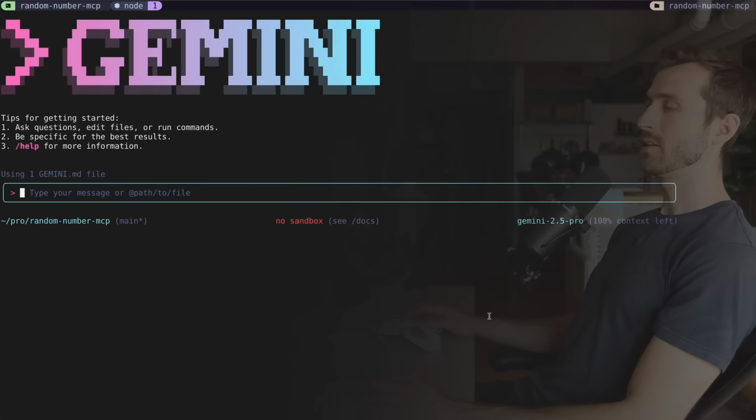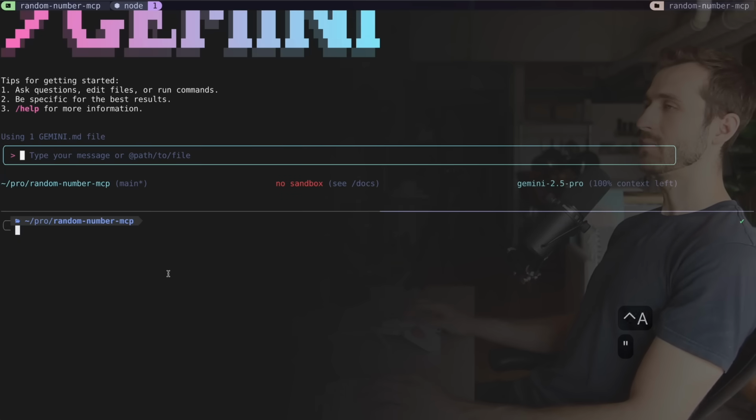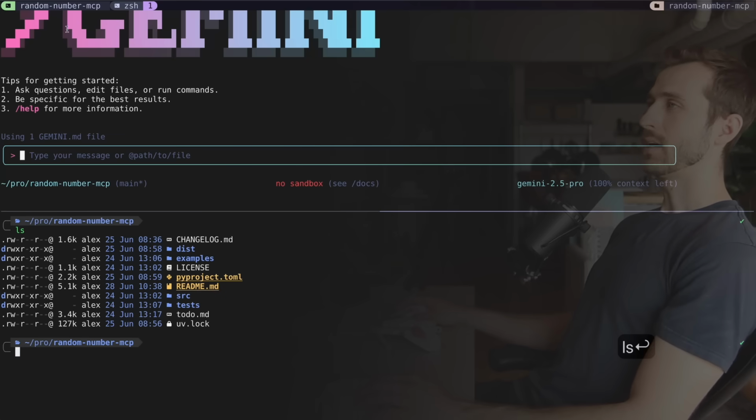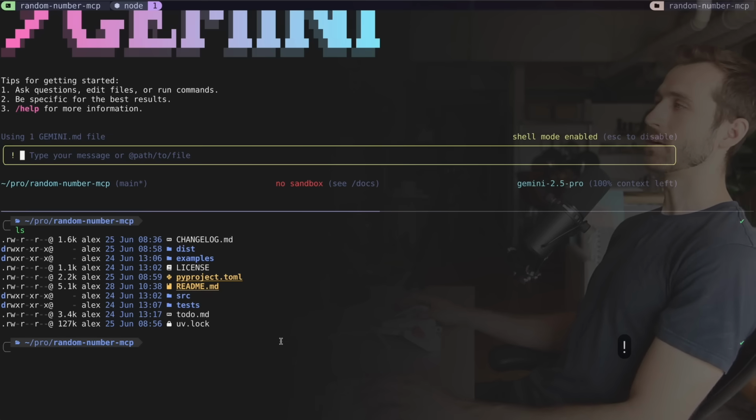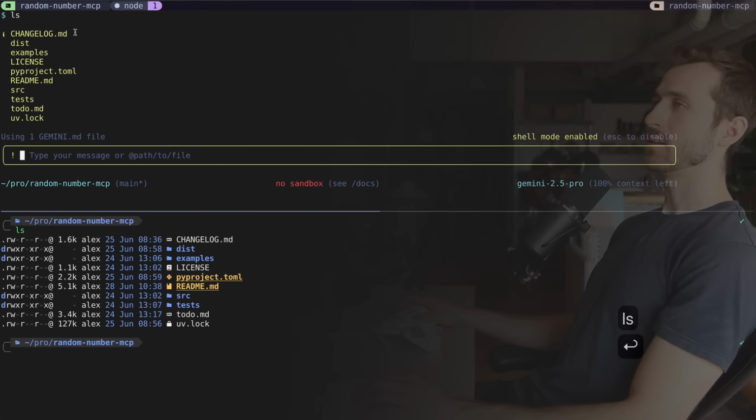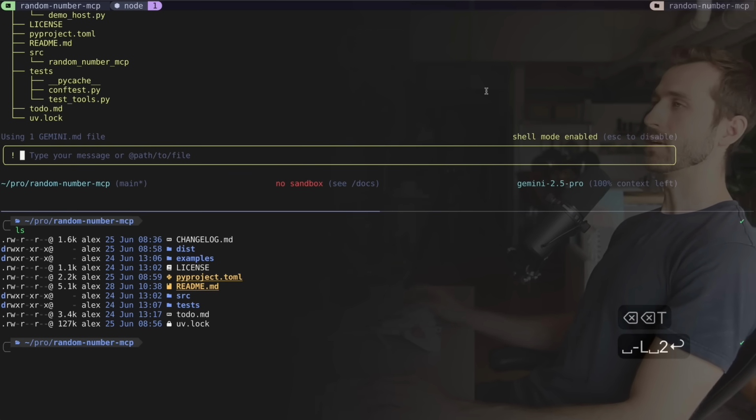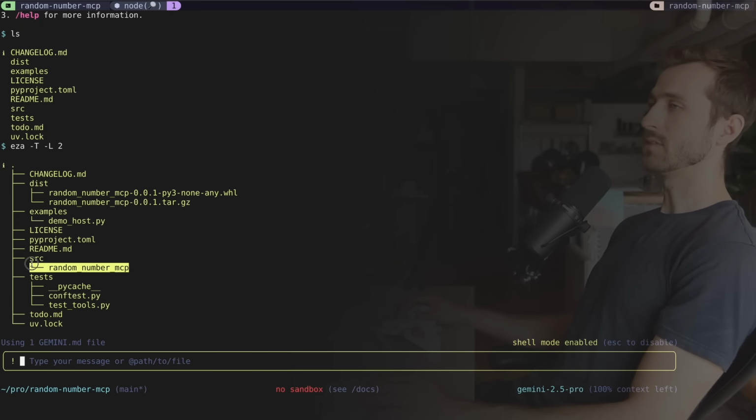Now, I've actually loaded this in a project. So I'm using tmux, and that's how I like to use Gemini and develop in general. If I open up a new pane down here, this is the same project we're in, random number MCP. So over in Gemini, I can type !, and that puts me into this shell mode. So now if I type ls, it's not sending this through the model. It's going to be executing this as a shell command. I can do this tree command, and I can just do -L 2. And so I have this folder inside of source, so I could dig into that.